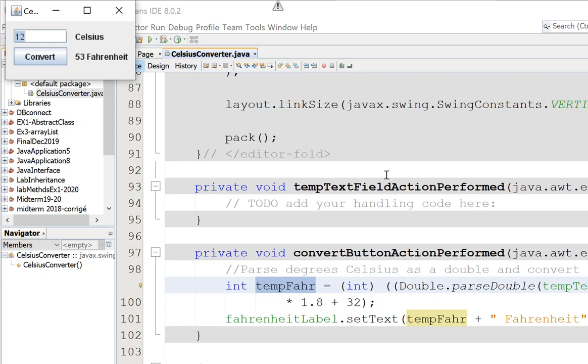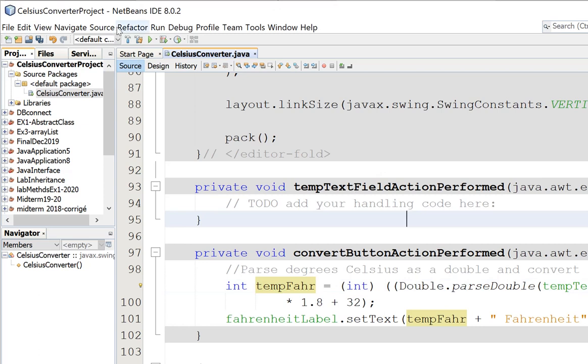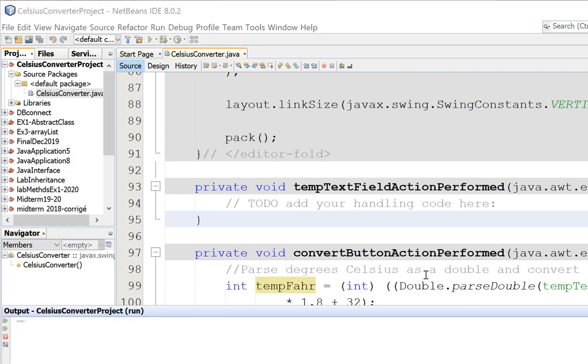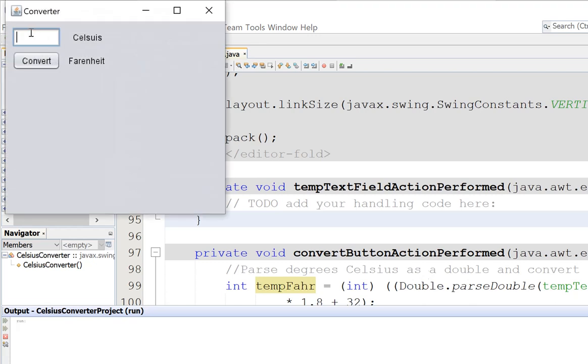So let's run the code to see if it's working well or not. Just run. Wait for a few seconds. Okay, so we can write any value here and then click on convert, and you will have the result working by the end.